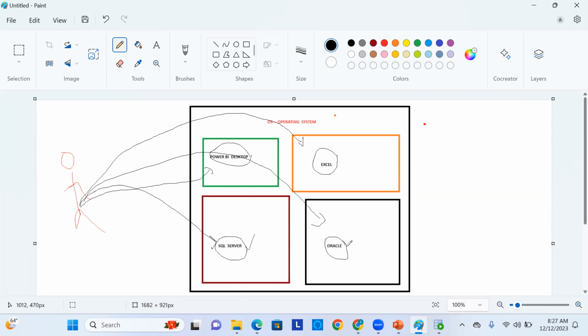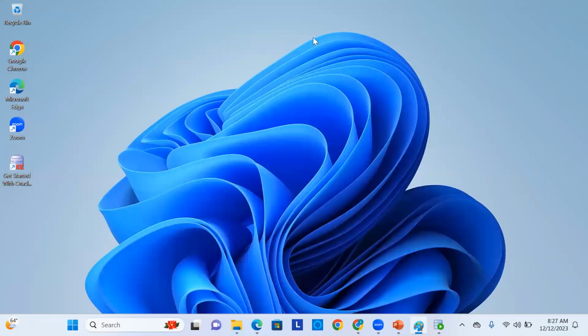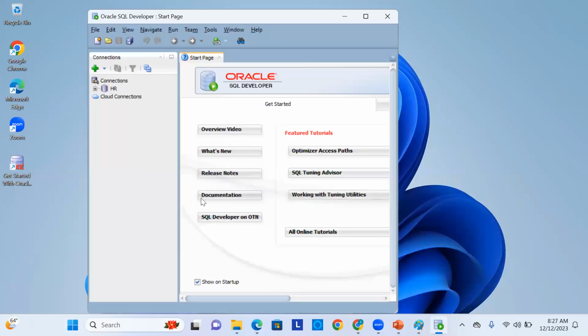Same way, SQL Server, Oracle. In my system, two databases are installed. One is Oracle. This one is an Oracle database. Just consider this a Harley Davidson bike.